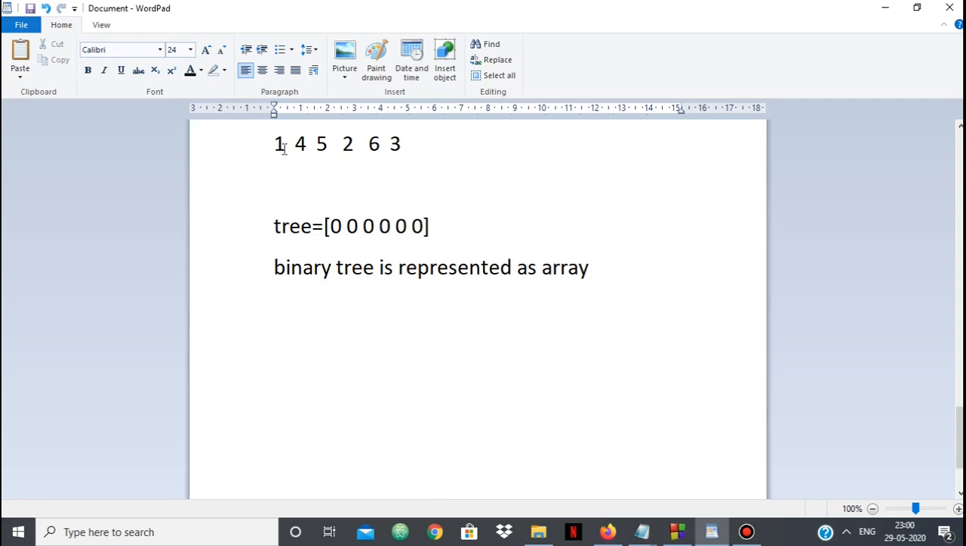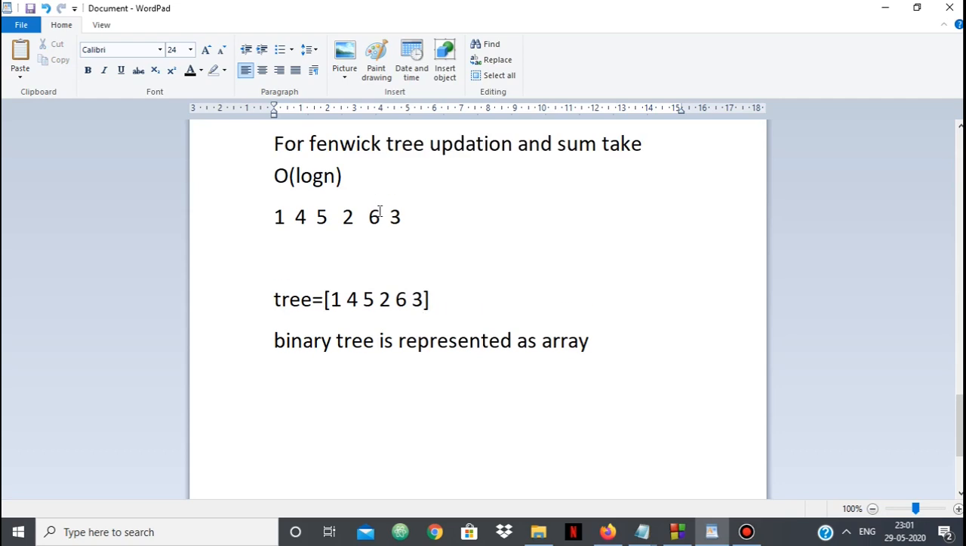So how will we do it? We want the first element to be 1, so we update the first element by 1. Simple. So this becomes 1. Now the element at the second index, I want it to be 4, so I update this by 4. Quite simple. And then I can update this by 5, I can update this by 2, I can update this by 6, I can update this by 3. And by updating, you see that we have this, and then we can work on this.